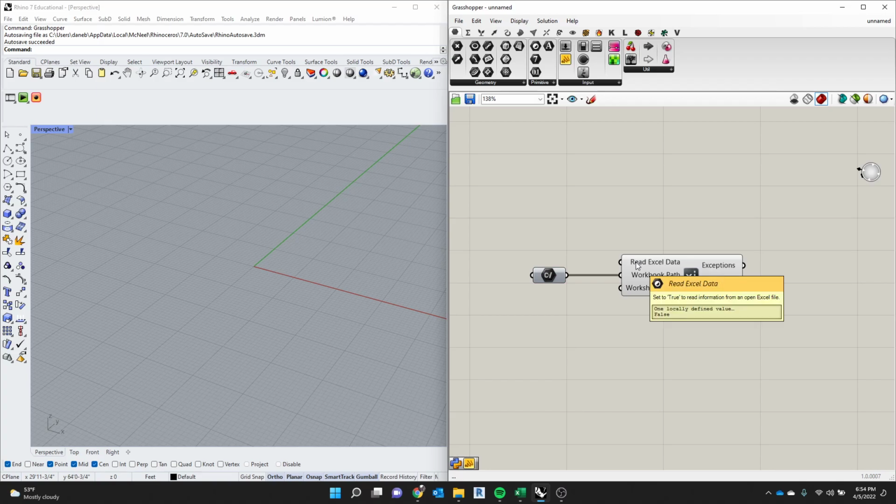What do we think we need to put into read Excel data? Is it a toggle? What kind of toggle? It's a Boolean toggle. And do we know what a Boolean is? We know that there's Boolean union and Boolean difference in Rhino, but this is a different kind of Boolean. Anybody remember? True or false? Brandon got it right.